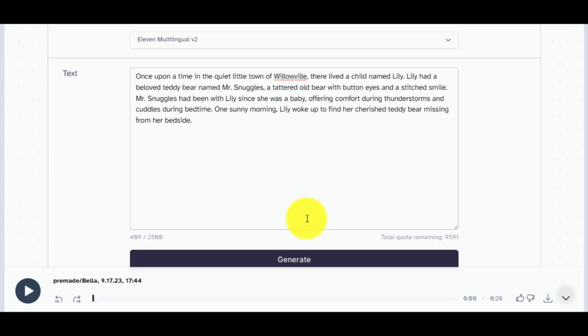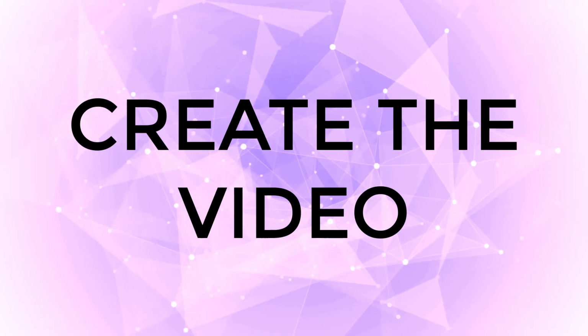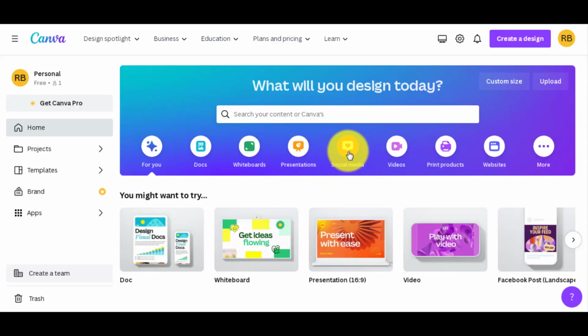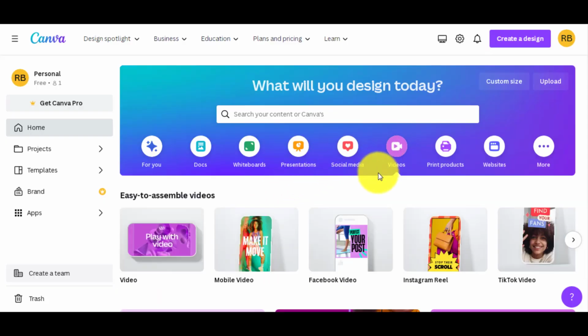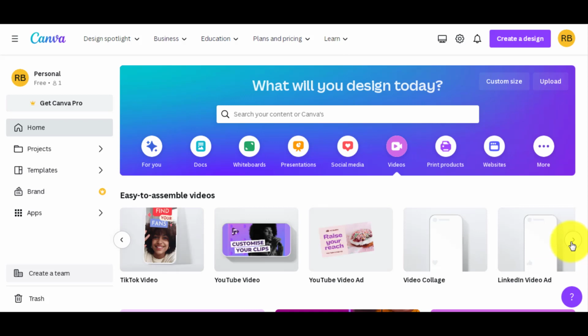Repeat the process for the rest of the story. Next, it's time to create the video. For this, go to Canva.com, go to Video, and select YouTube.